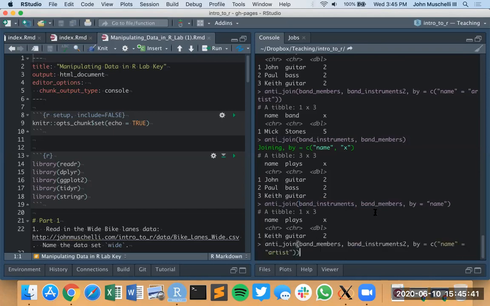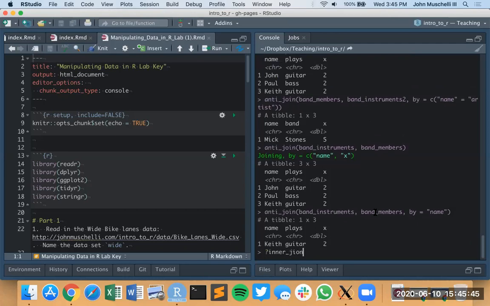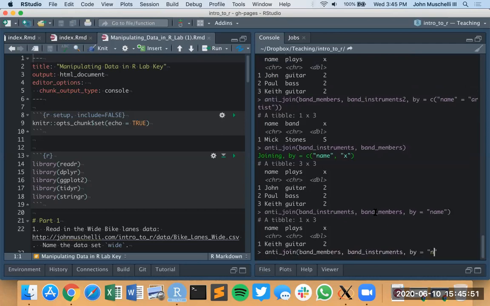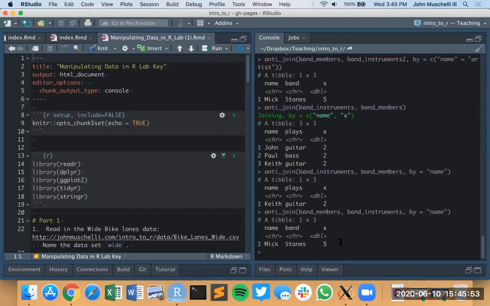So again, let's compare that one with this one. Mick is in band members, but not band instruments, and Keith is in band instruments, but not band members. So that is an example of an anti-join. But that is the long and short of it, and the documentation is very helpful in these, and it's quite good. Thanks.